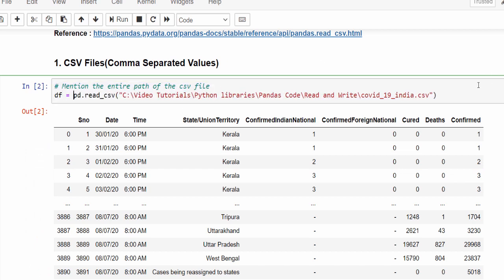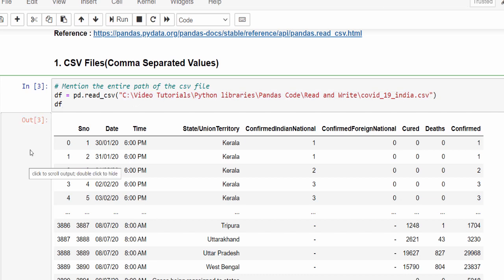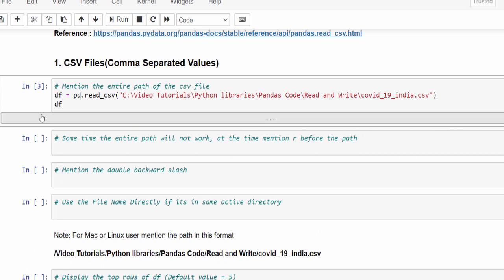Let's assign it to a variable called df so that we can implement multiple functionalities on this data frame. So this is the first way of importing the file. You have to mention the full path. I'm just double clicking this to hide the output.